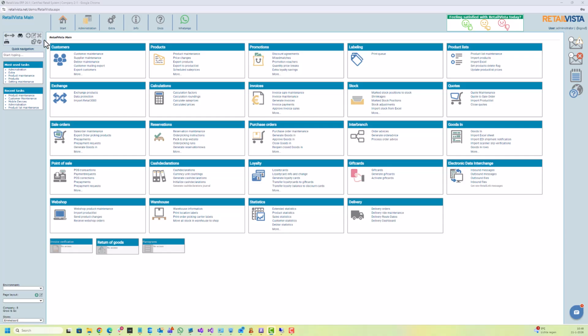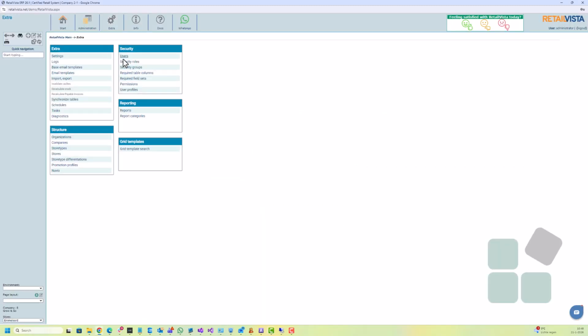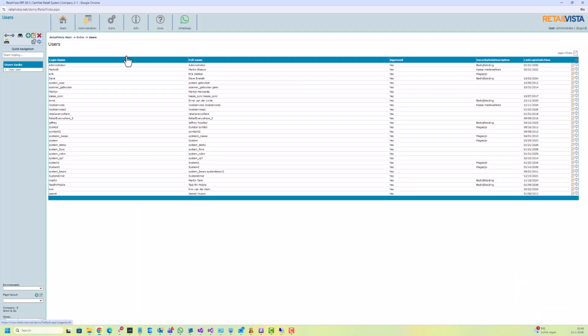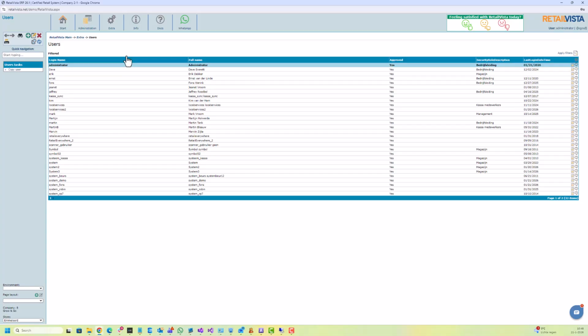A first important change has to do with an improvement in the security of RetailVista. A lot of software nowadays enforces the use of 2FA, which is also called two-factor authorization. You not only log in with a username and a password, but you also have to provide an additional authorization code via an authenticator on your phone. Although we do support 2FA, we have not chosen to enforce 2FA for various reasons.